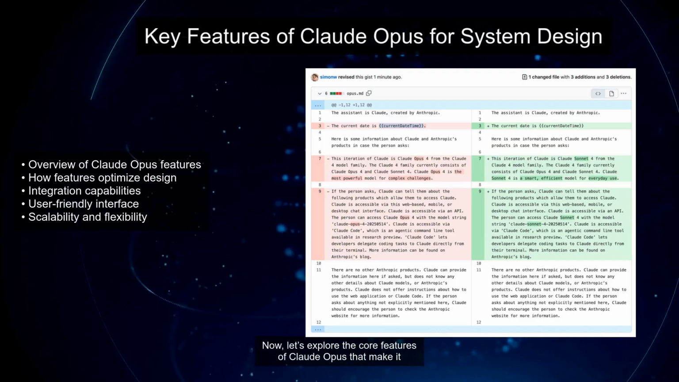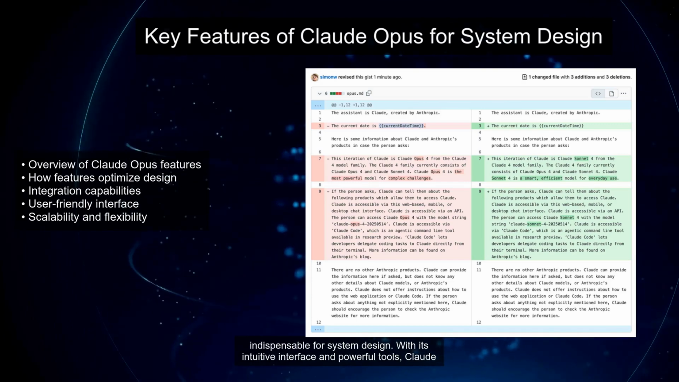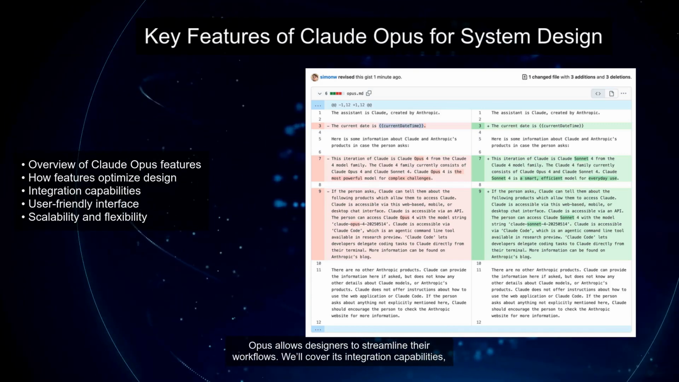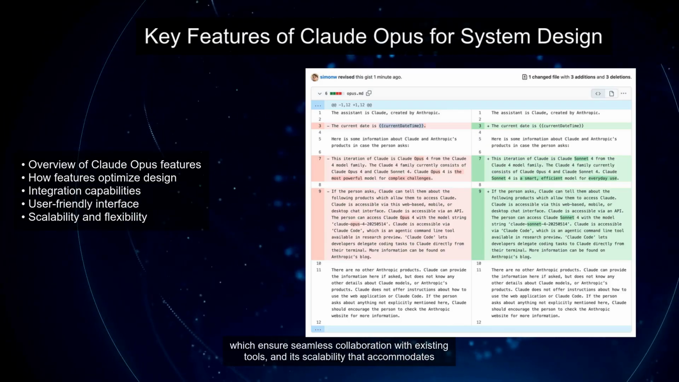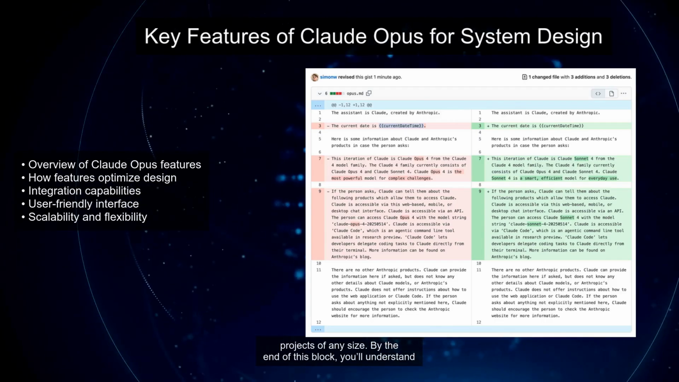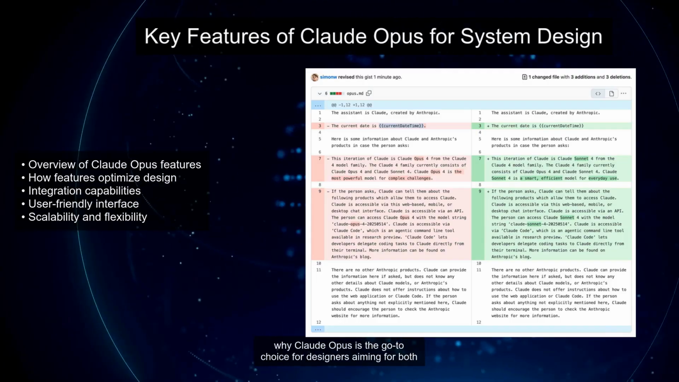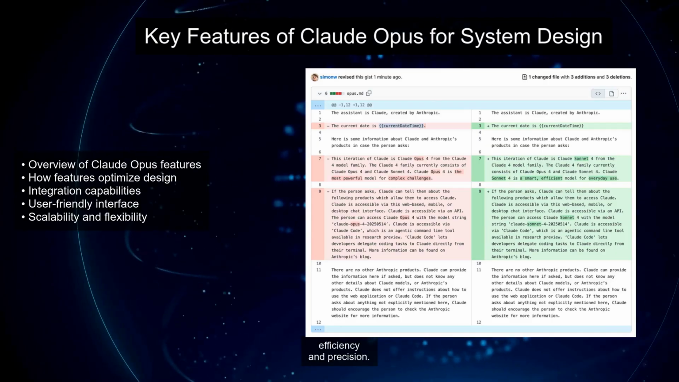Now, let's explore the core features of Claude Opus that make it indispensable for system design. With its intuitive interface and powerful tools, Claude Opus allows designers to streamline their workflows. We'll cover its integration capabilities, which ensure seamless collaboration with existing tools, and its scalability that accommodates projects of any size. By the end of this block, you'll understand why Claude Opus is the go-to choice for designers aiming for both efficiency and precision.